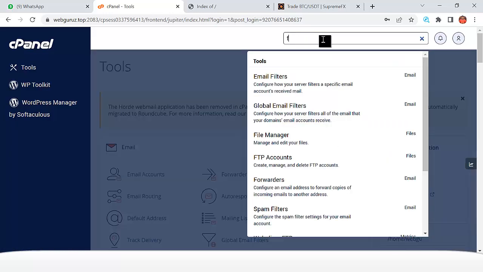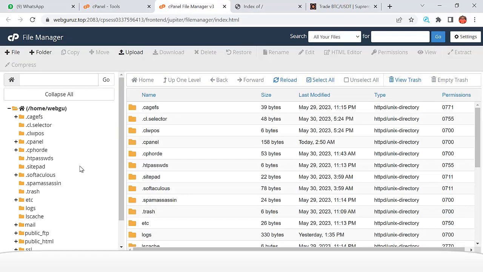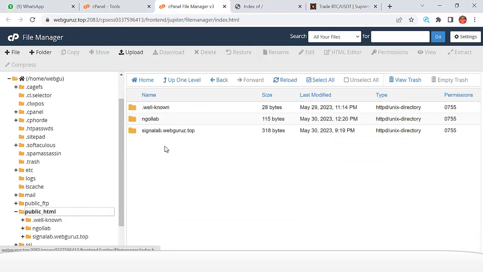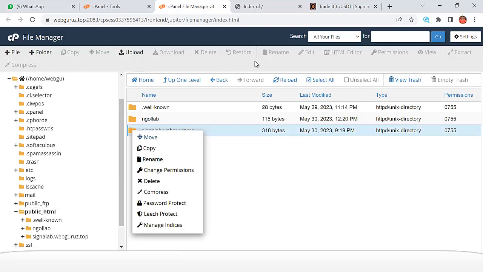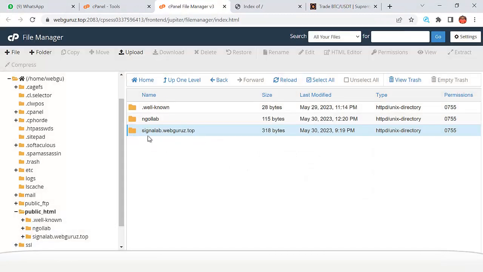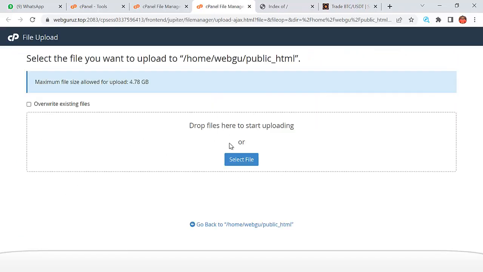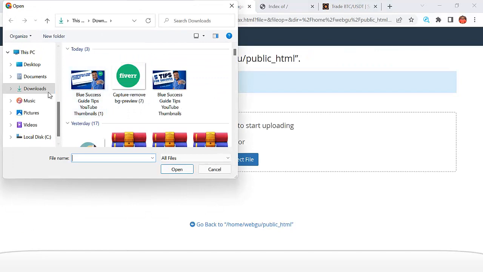So all I need to do is just go to File Manager, look for File Manager, click on File Manager, and I'll just go to the public_HTML, right? So just go to the public_HTML, and let me just delete it from here. Delete this. So for you, if you just purchased your cPanel, you may have this empty right here. So I'm just going to upload my script right away from here.